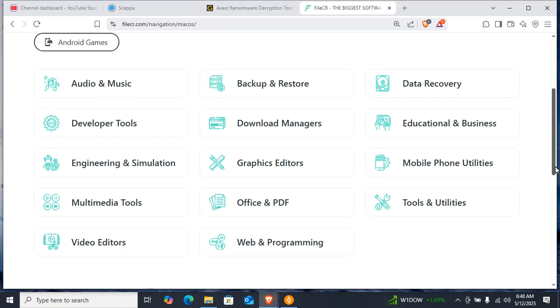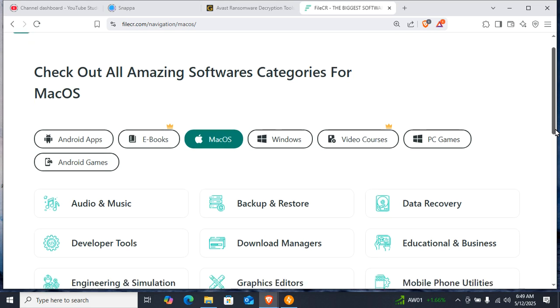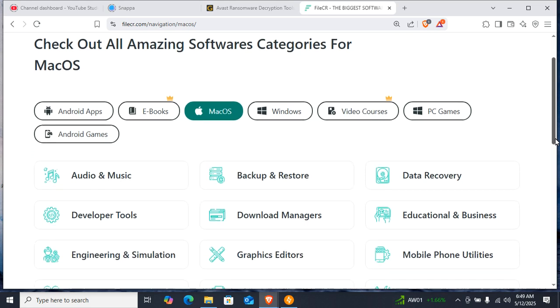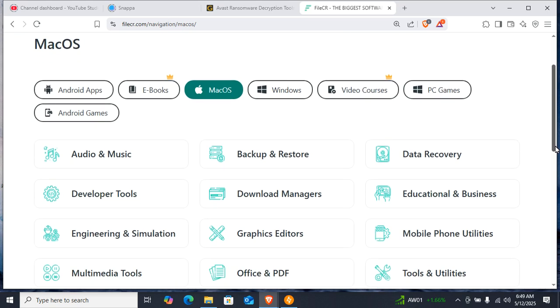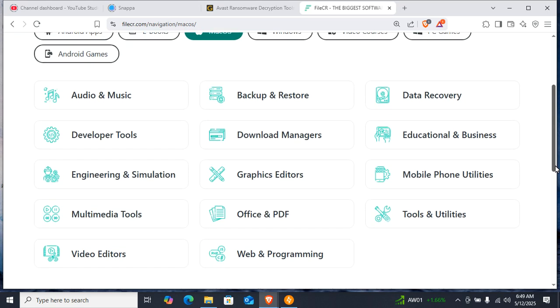Now let's take a look at the Mac OS software. If you use any of the Mac or Apple products, these are the software that you need to be aware of, because at some point you need them one way or the other, either for personal use or business use. So let's check out all the amazing software categories for Mac OS. Under that, you have music and audio, backup and restore, data recovery, developer tools, download managers, education and business, engineering and simulation, graphic editors, mobile phone utility, multimedia tools, office and PDF tools and utility, video editors, and web programming.